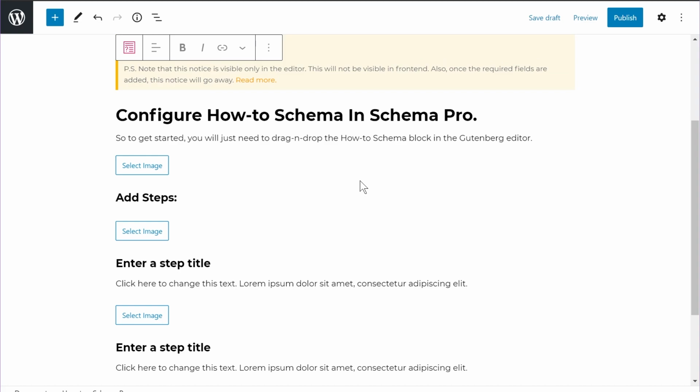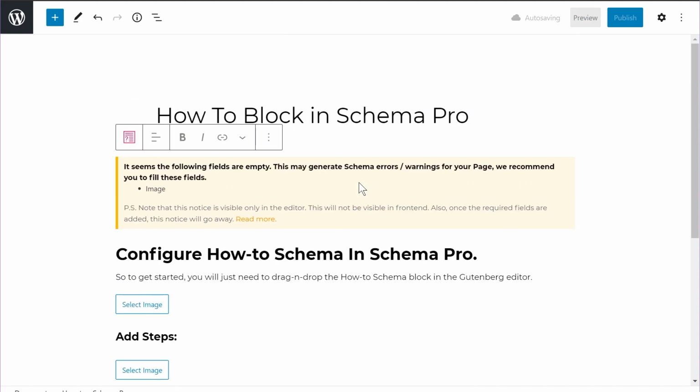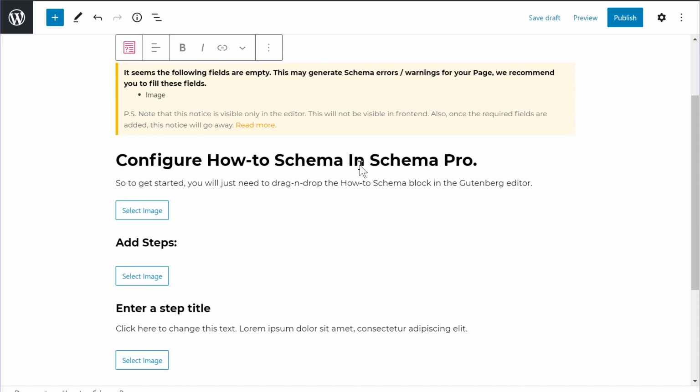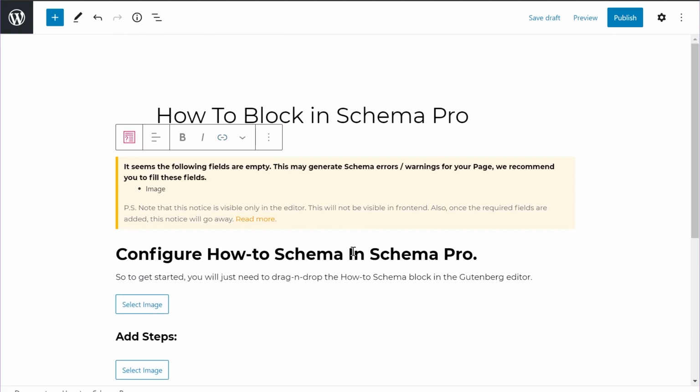And you can see all the options that the block has added. I'll explain all of them in detail, so don't worry about that. And I can also understand that it looks a bit overwhelming, or it's difficult to understand why there are so many fields. What is this notice? So I'll talk about that in a second, and I'll also make sure that you completely understand each and every step that you need to take to create a complete set of how to schema on your page.